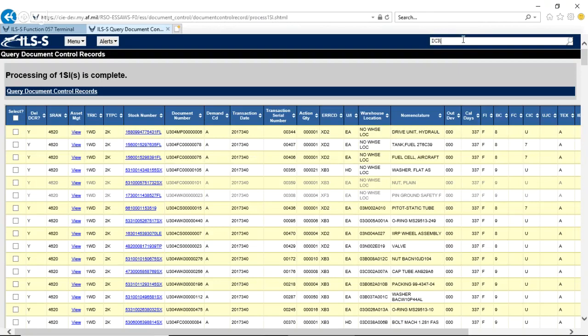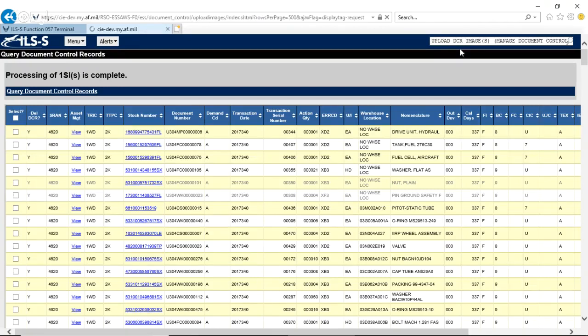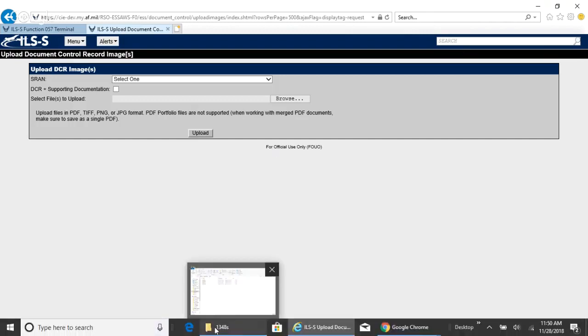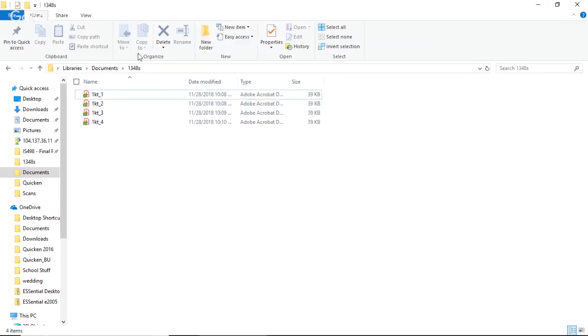So again, if I go up here and I type DCR, I'm going to go to upload DCR. Now, what I didn't talk about is scanning these documents in. So what I've done already, for purposes of video, is I've scanned in some 1KTs and I've just dropped them in a folder on my PC. And I'm going to upload these 1KTs and show you how that capability works.